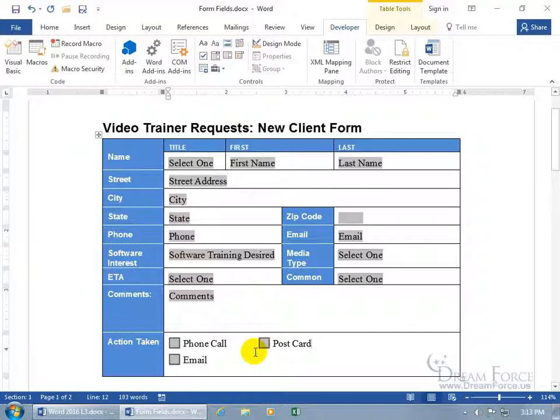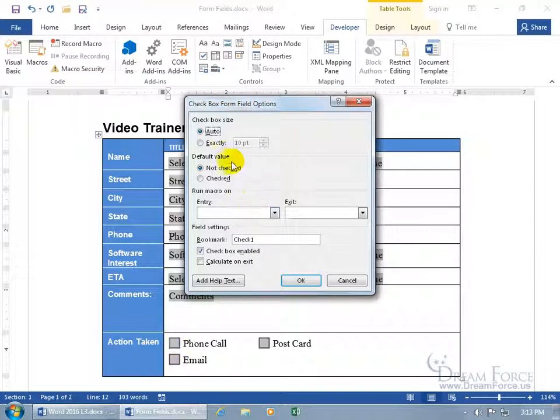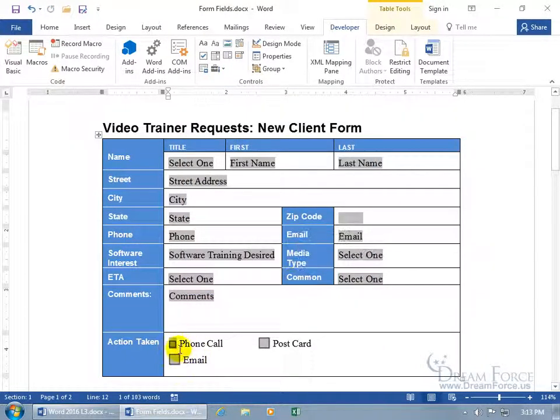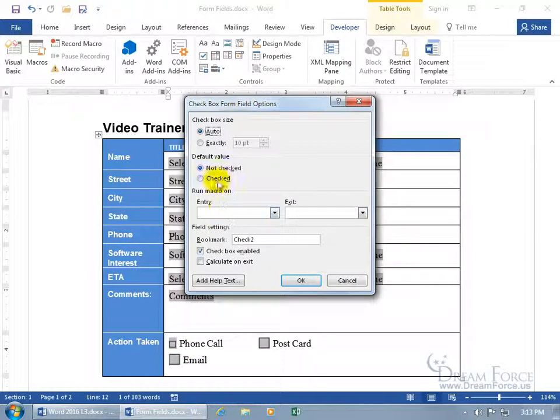Now, if you want to be able to get into the properties of the checkboxes, i.e. double click, you can see that you can change the size of it. Instead of automatically yay big, you can say it's going to be exactly 8 point. The default value could be not checked or checked. And then for check 1, if I want to cross-reference this, check 1 is not going to mean anything to me. But if I type in action underscore phone call, that's going to mean more to me. And then I can go ahead and click okay and, oh, see how it shrunk there? 8 point. Okay, let's go ahead and double click and do that for the rest.